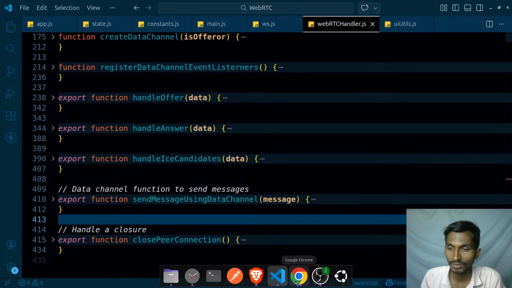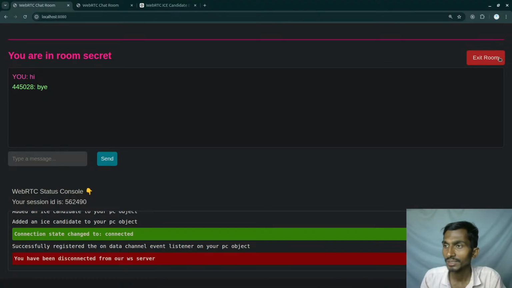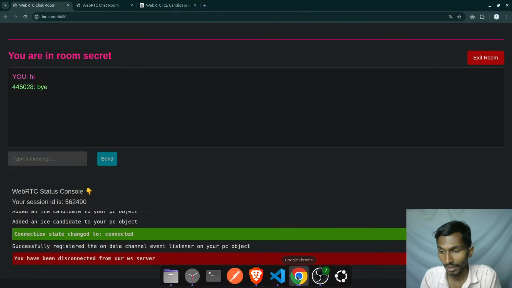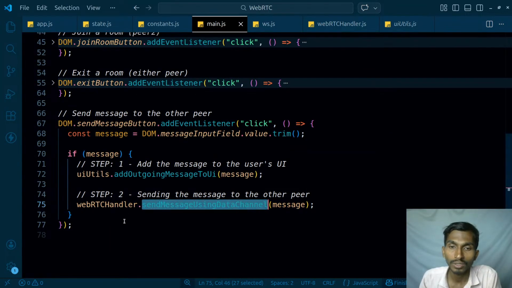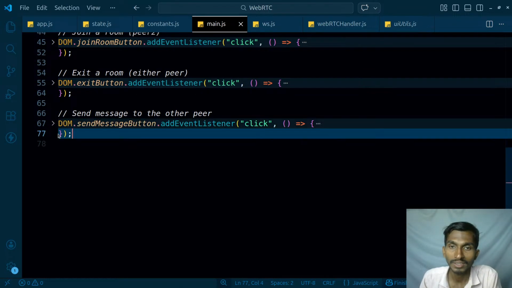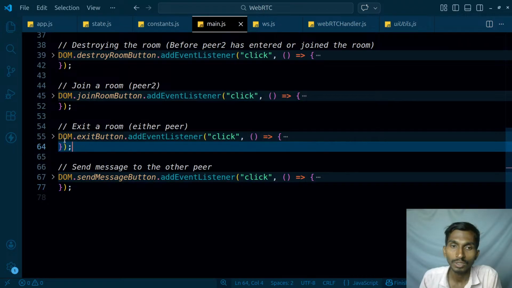So exiting, in the sense, I can just simply click on this exit room and I will be exiting it. And when I do that, let's check what happens. As soon as I click on that exit button, send message is done, and now I just have to simply exit the room.